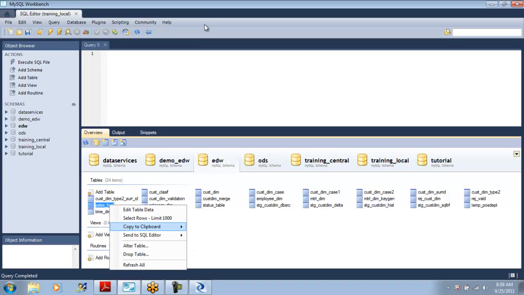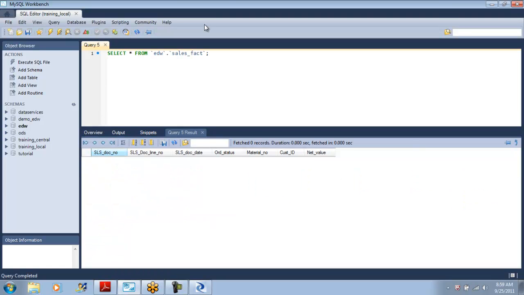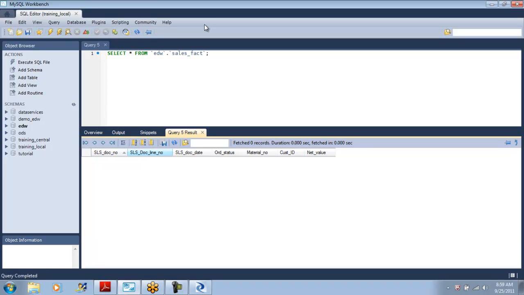So I right click and say select the first 100 records. That is fine, we don't have that. You have a sales document number, sales document line number, document date, order status, material number, customer ID, and the net value. These are all the important fields that they identified. I should have it in the fact table saying which material is bought by which customer, on what date, what is the line item number, and what is the net value that he purchased.